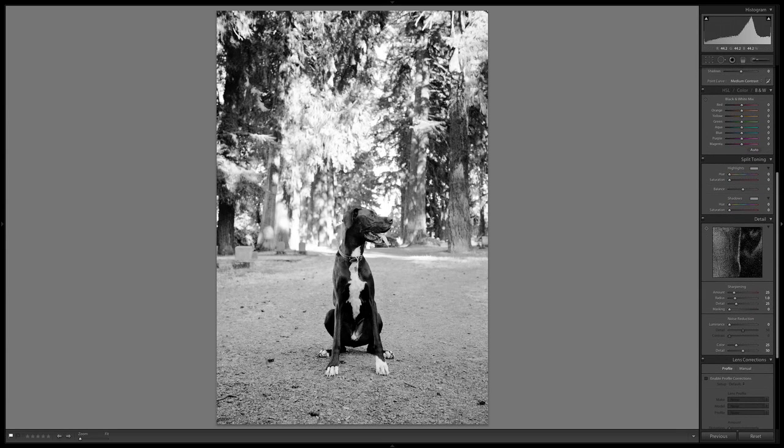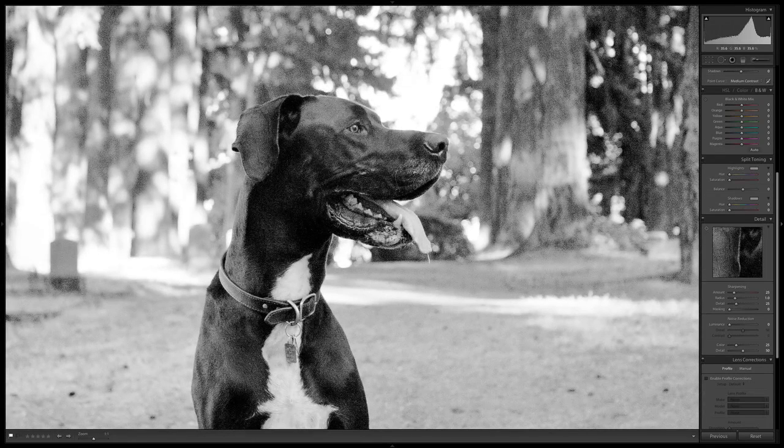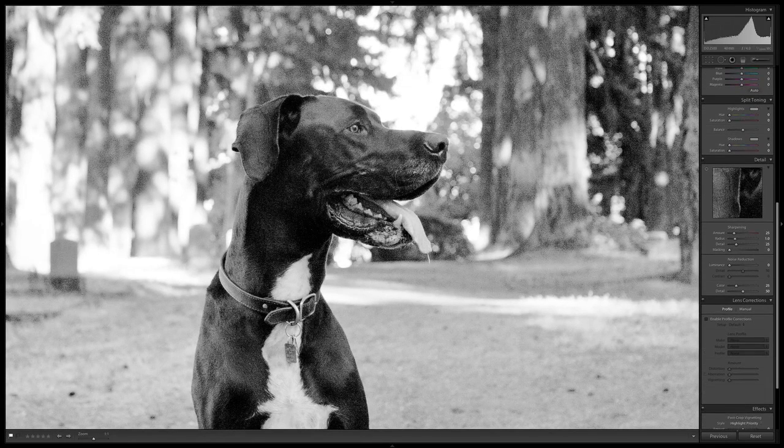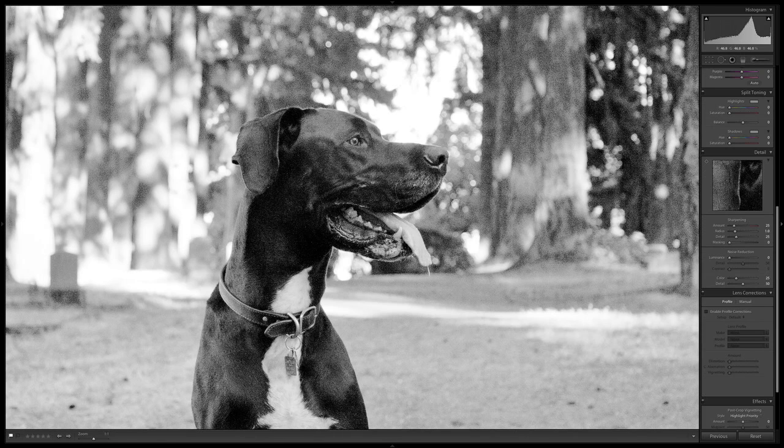So the next area that I usually go to is the detail area. That's where you're going to do your sharpening and your noise reduction, and that's easier to do if you have it zoomed in all the way to 100%. So I'm going to just sharpen it up a little bit. And the more you sharpen, the more noise you're going to have.